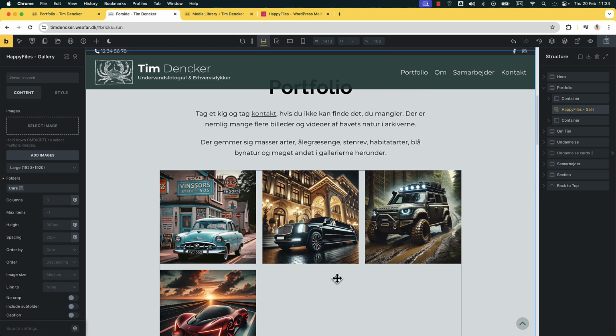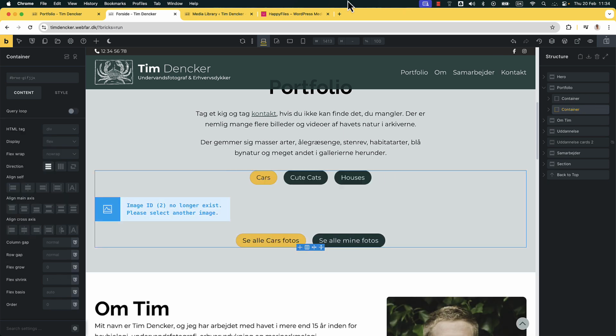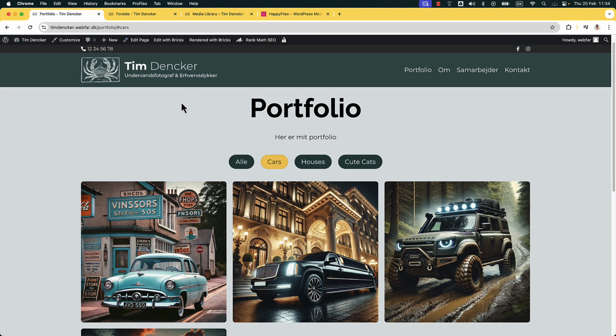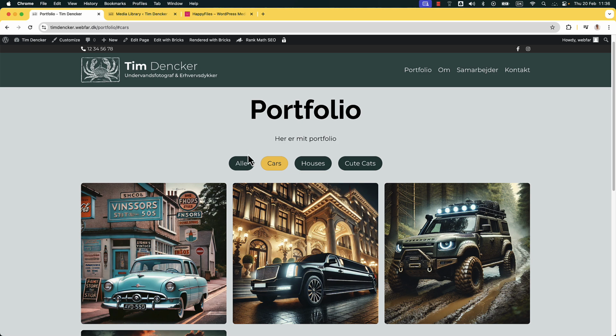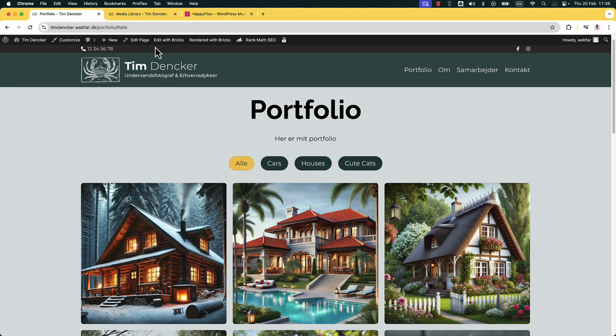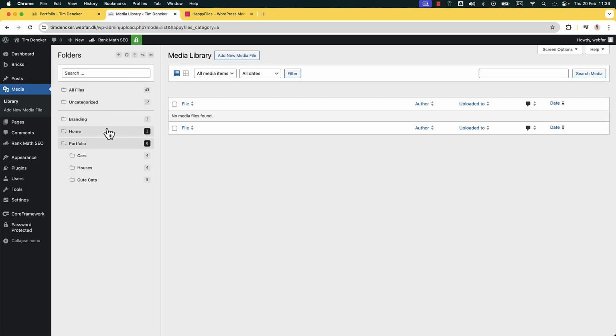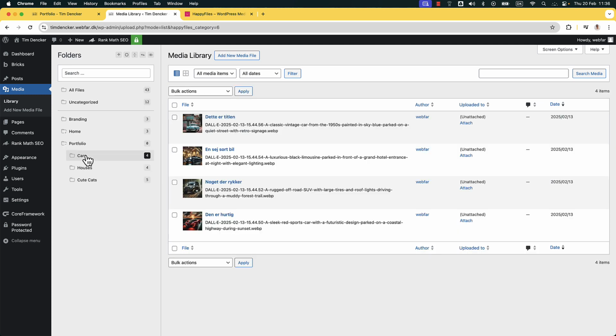So that made me think, okay, can I actually go ahead and query the media library with the query loops built into Bricks? That would be really interesting if that was possible, I thought. So that's what I've done here, and that is exactly what I'm doing if we go back to this one here. If you click on the all button here, you'll see everything that is inside the portfolio folder and all of the subfolders. Right now there's nothing inside the portfolio folder itself, but there is something inside the children, the subfolders.